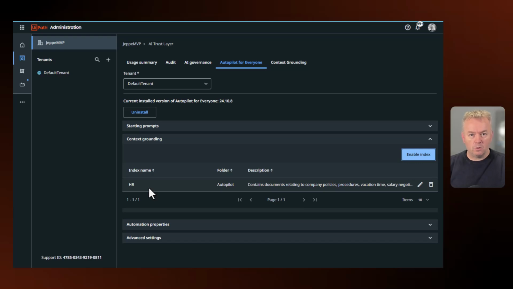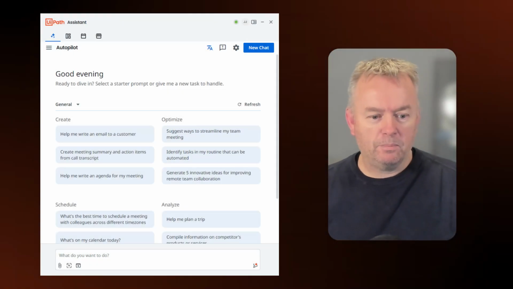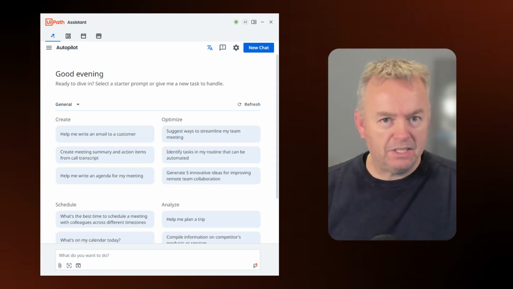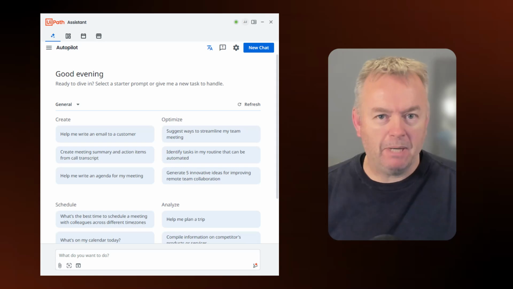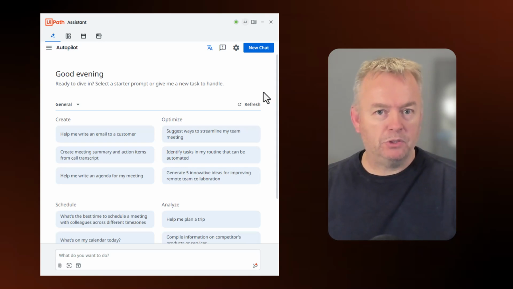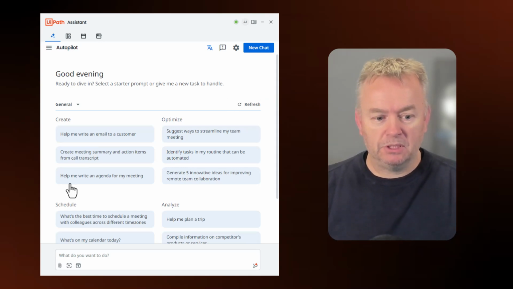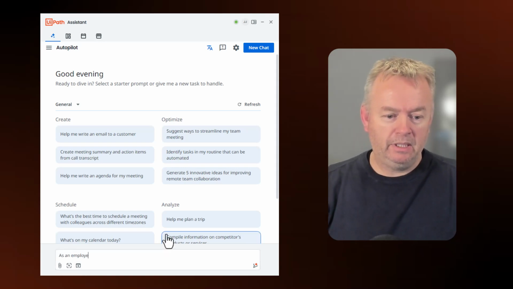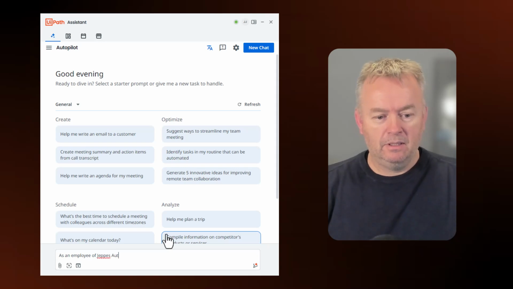So let's go back to Autopilot. Okay, so we're back in Autopilot now. To be fair, I just restarted Autopilot because it does need to refresh its knowledge about what it has access to in the backend. So now it should know about this context grounding index that we just created. Now if I ask down here, as an employee of Jeppe's automation company, how many weeks of vacation do I get?